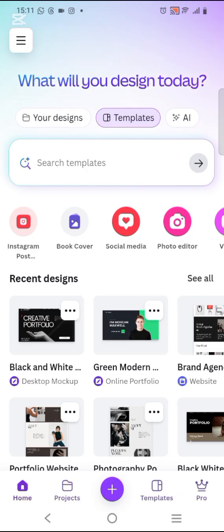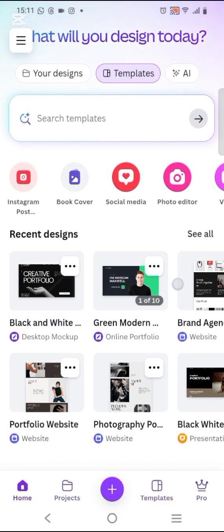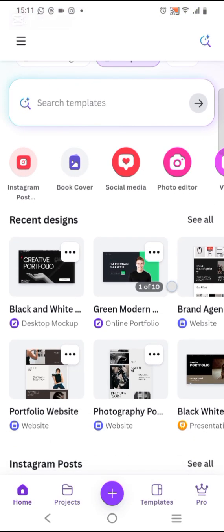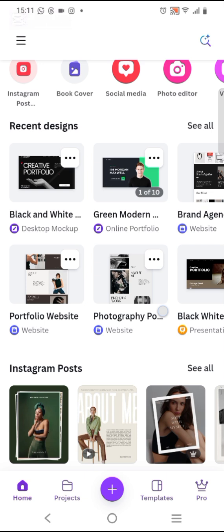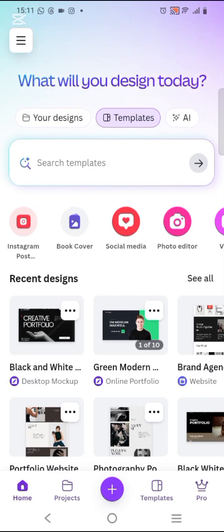Now, you have to go to your Canva. If you don't have Canva on your phone, download it in your Play Store, or your Apple Store if you're using iPhone. Download it and sign in. I'm using Canva Pro, so I might be using a lot of features that are not accessible for people who are using free Canva. So this is the Canva Pro I'm using.